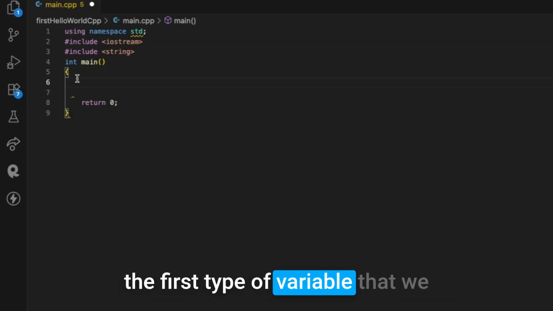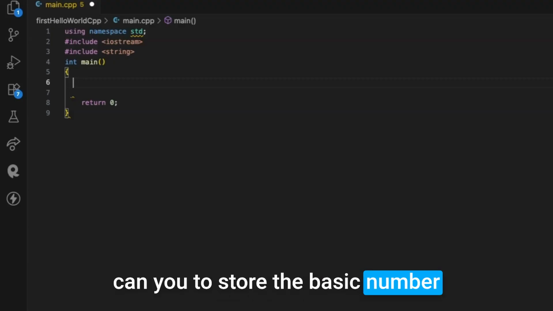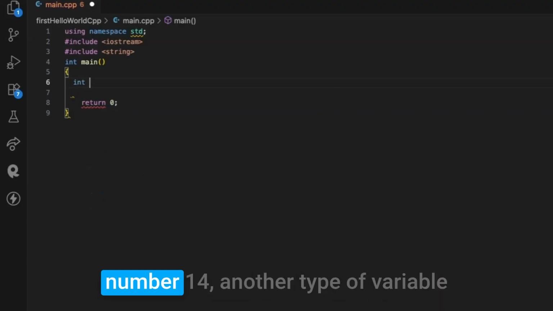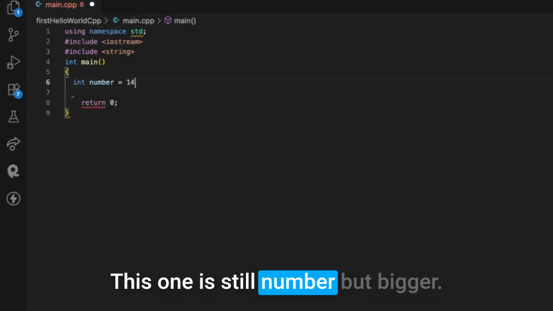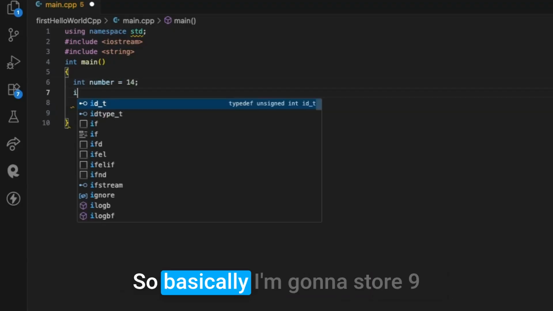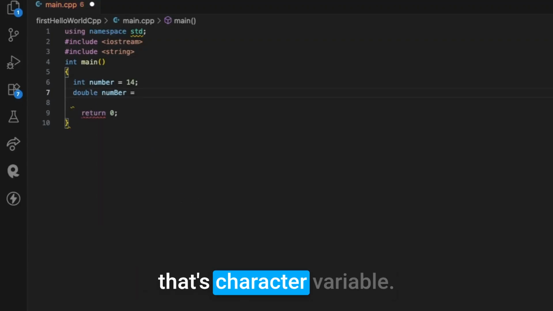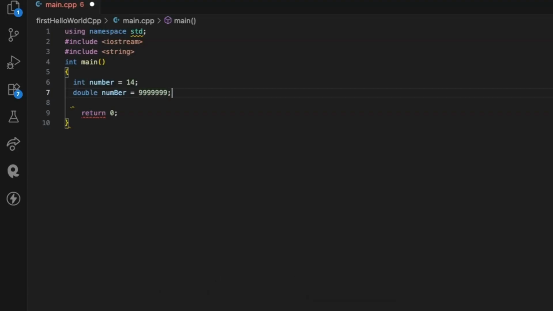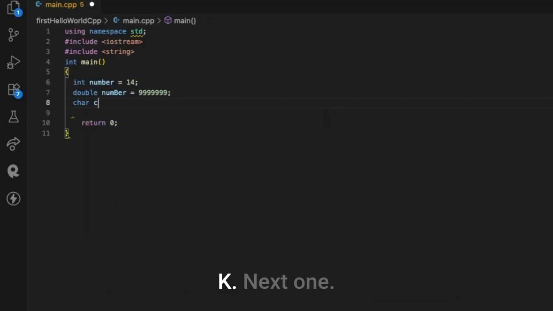The first type of variable that we have is the integer variable. This variable can be used to store a basic number. So we need to store my number 14. Another type of variable that we have is called double. This one is still a number but bigger. So basically I'm gonna store 9, something like this. Another type of variable is the character variable. I will use this one to store the character K.